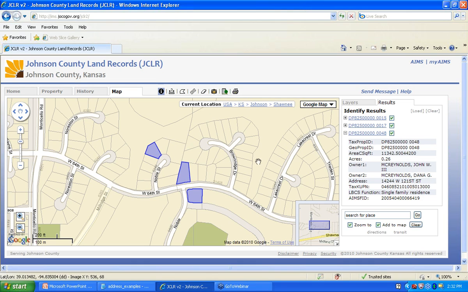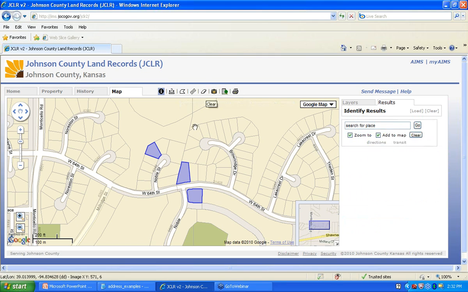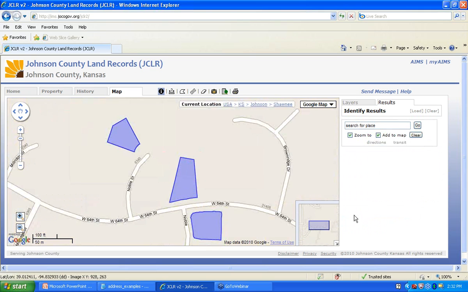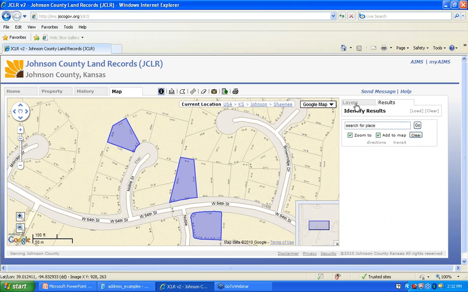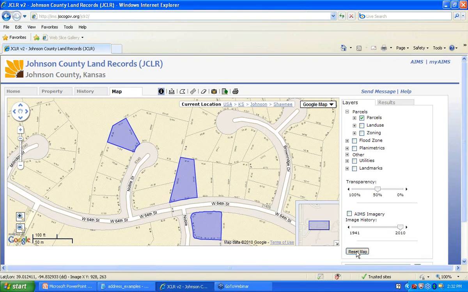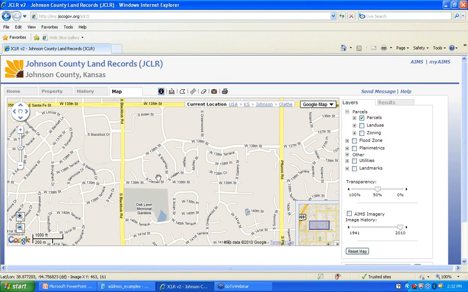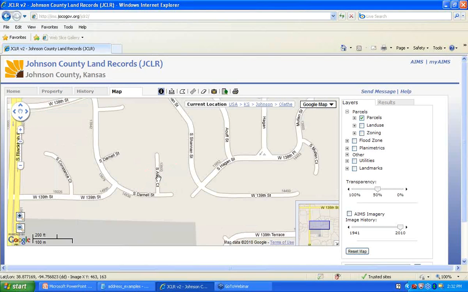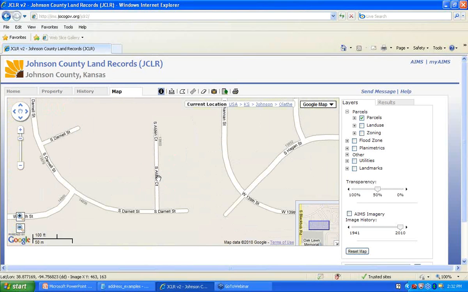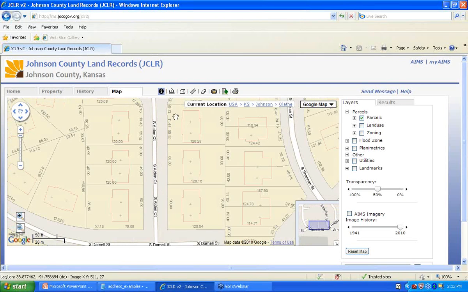Now your next tool up here is the measure tool. I'm actually going to clear these first. This eraser in the middle is your clear tool, so I can clear all this out. Actually, let me just reset my map here. And we'll go ahead and use this measure tool as the second one.